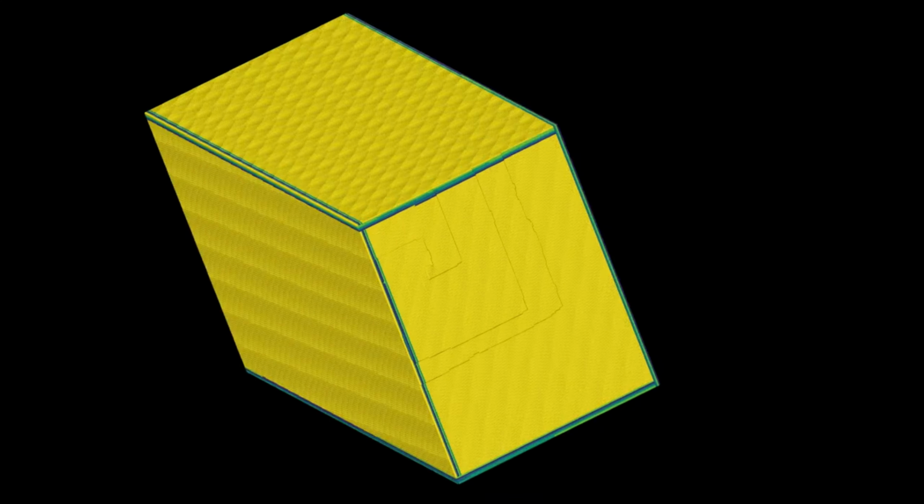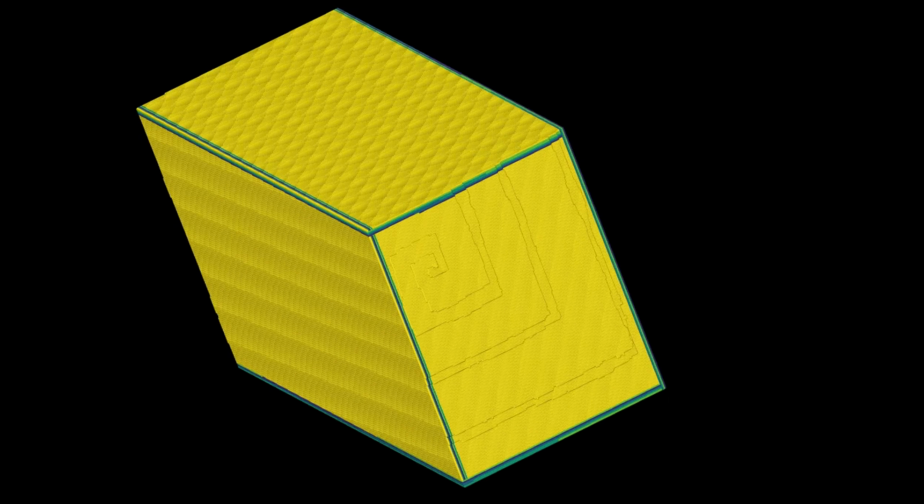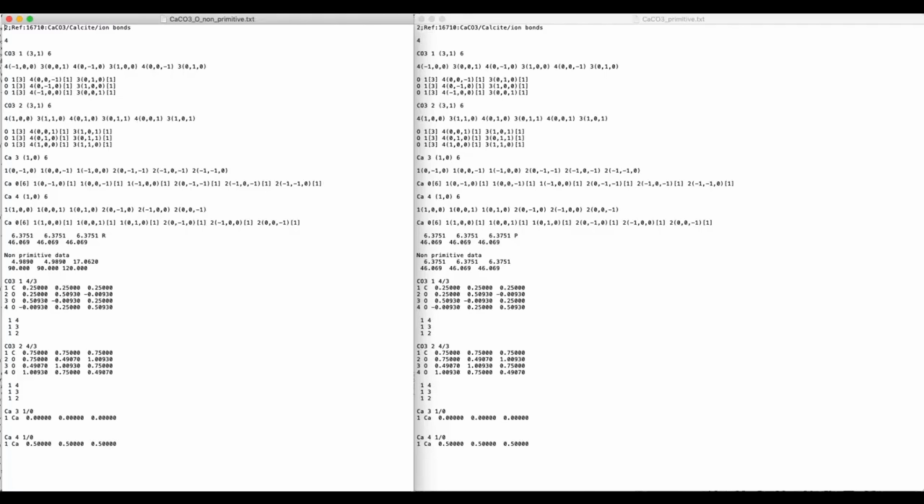In this video I'm going to show you how you can insert a screw dislocation into a crystal. I'm going to use the example of calcium carbonate to demonstrate this. This is an ionic crystal and so we will need a net simulation, but the first important thing to understand is something about the structure file.